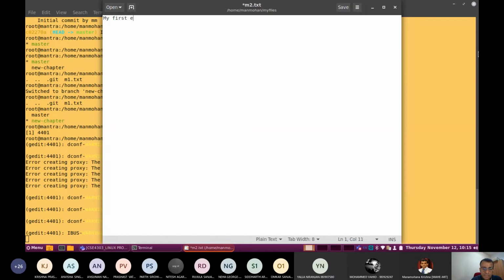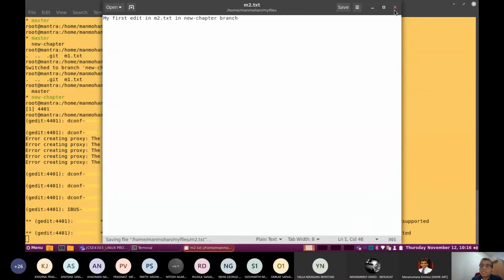Here I will write my first edit in m2.txt. Some content, actually valid code in a type. I assume that this is for identity and understanding purposes, to know where we are when I edited here. I am making that comment itself the content of the file: My first edit in m2.txt in new chapter branch. And I am saving this content and closing the file.